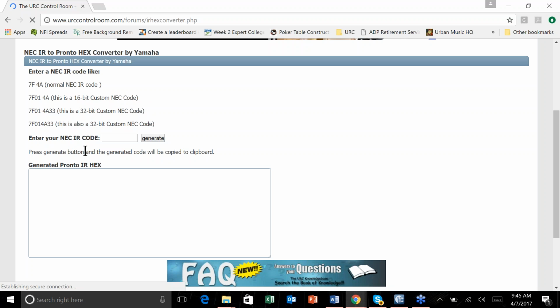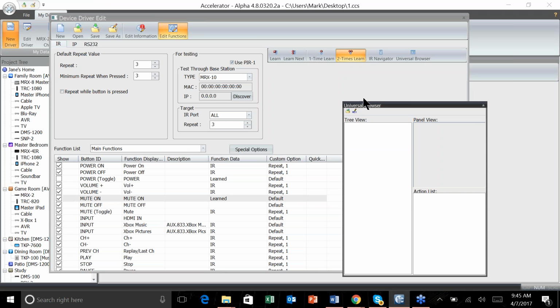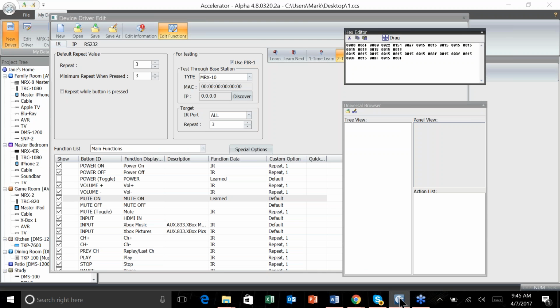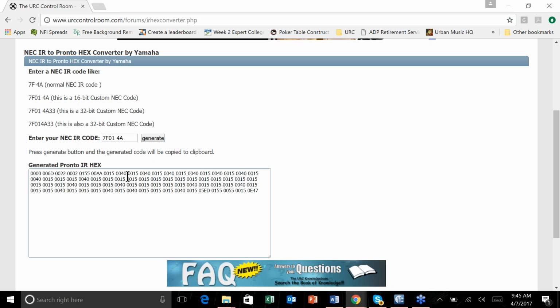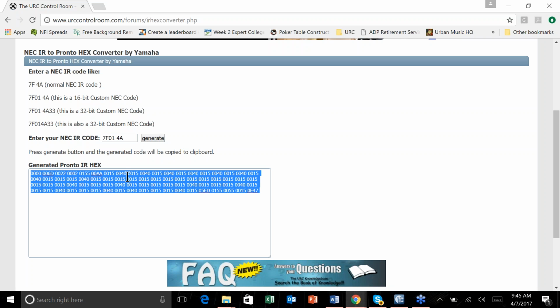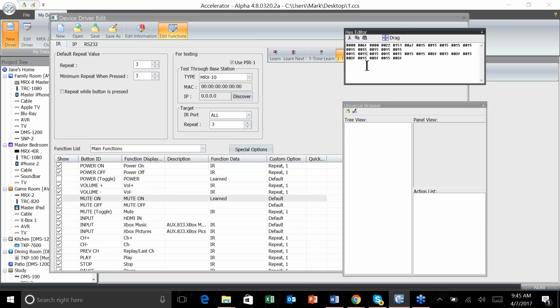The only code you can add to Accelerator, as I mentioned, is a Pronto hex code. So if you go to the control room and you open up this, let's say the manufacturer gives you this code. All you do is paste it in here, hit generate, and it will give you the Pronto hex code that now you can go ahead and add to Accelerator, like so. Okay, you cannot put regular NEC codes in here.